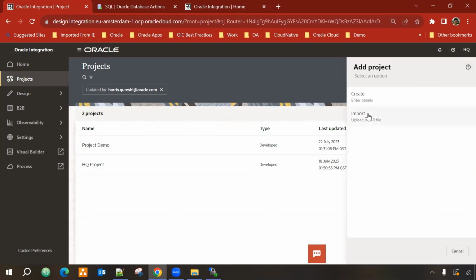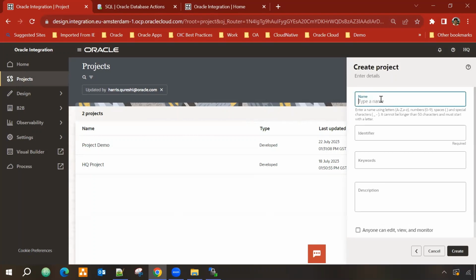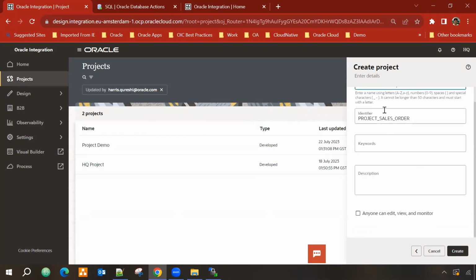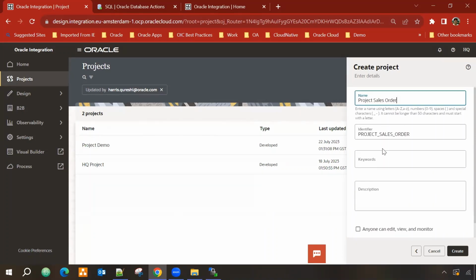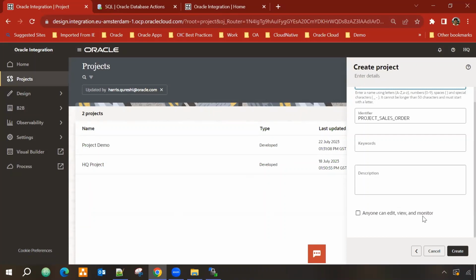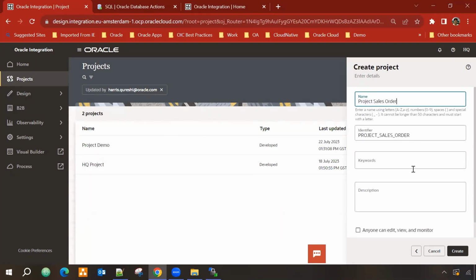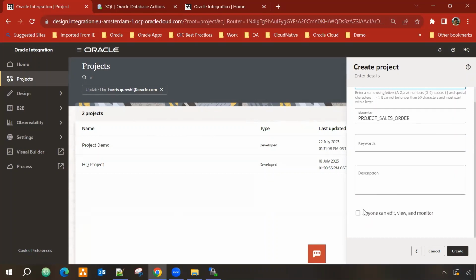There are two options. I can import a project, and this option we will use when we move the project from one environment to the other. But now let's create a brand new project. Click create. Let's give it a name, project sales order. Here you can see I have an option of whether I want to keep this project just for myself because I'm the owner, or I want to allow anyone to edit, view, and monitor. At this time, I just want to keep it for me, so I will not select this option. Now, to create the project, click create.